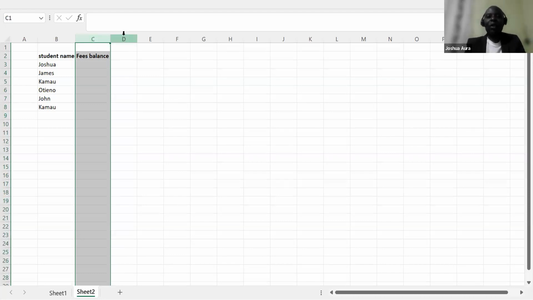So how do I highlight a column? It's very easy. Show this arrow up there and then you click. Show this arrow up there, then you click like that. So to be able to add means, of course, plus.